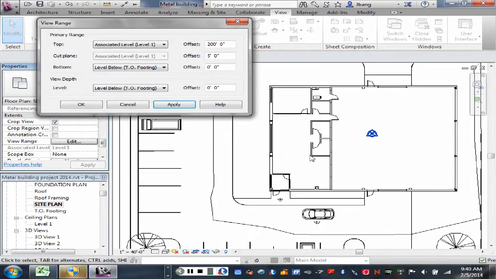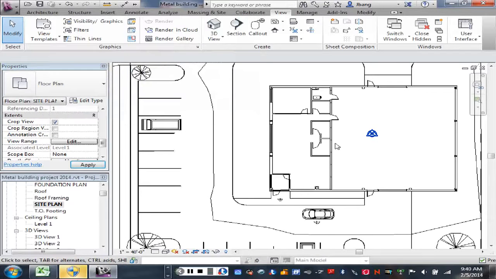And then all of a sudden now I can see my doors and windows, right? The cut plane is slicing through the building at a level that's going to now show stuff. So we can apply that. So that's how you're going to get your doors and things to show up.